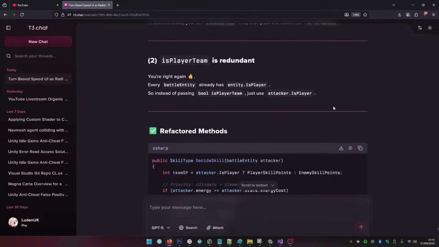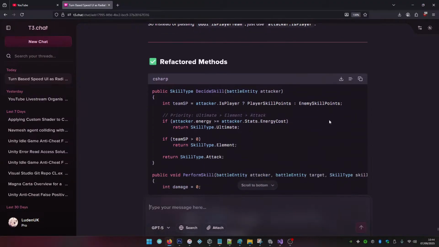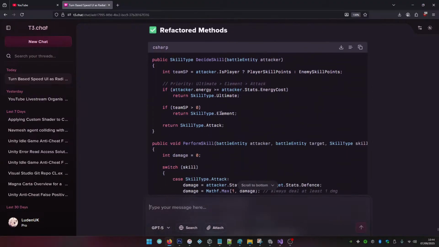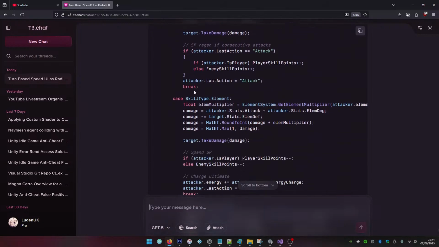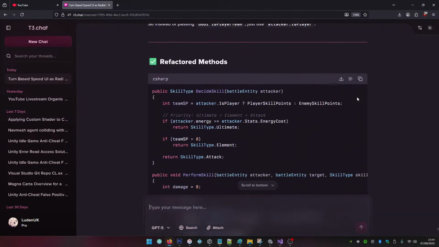Okay, is player team redundant? You're right again. Oh, I like this. I like where this is going. Every battle entity already has entity.isPlayer. So instead of passing bool isPlayerTeam, just use attacker.isPlayer. Yeah, I agree. Okay, so with that in mind, it's given me a new decide skill and a new perform skill.